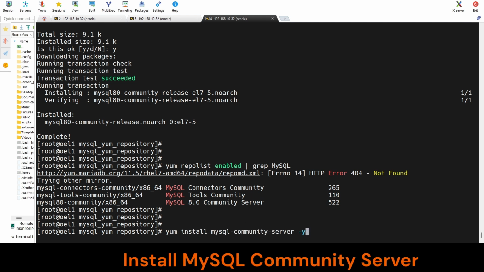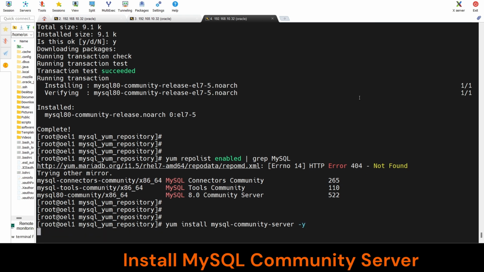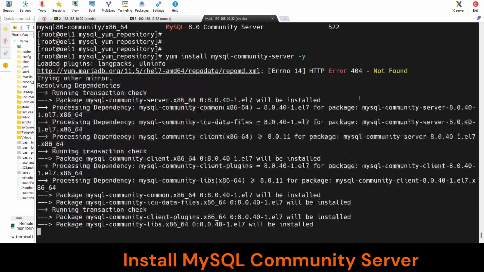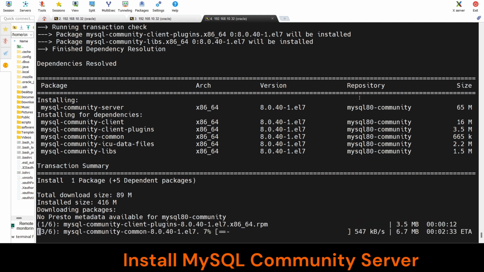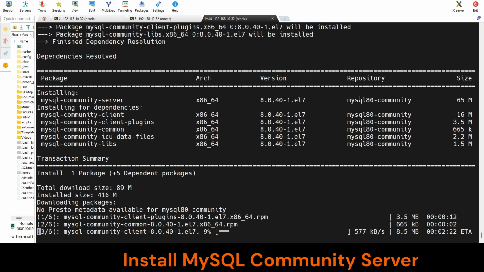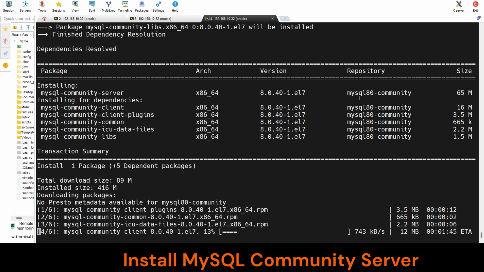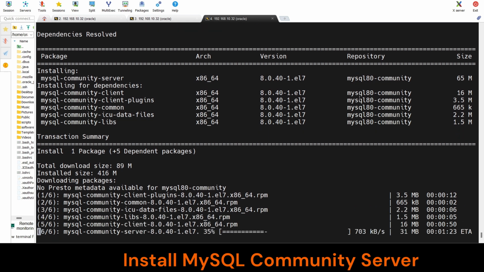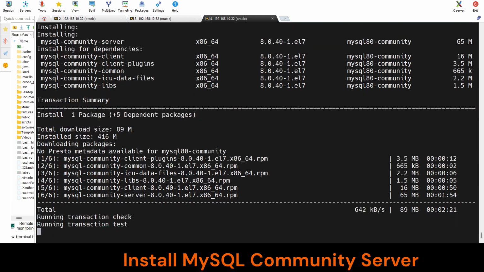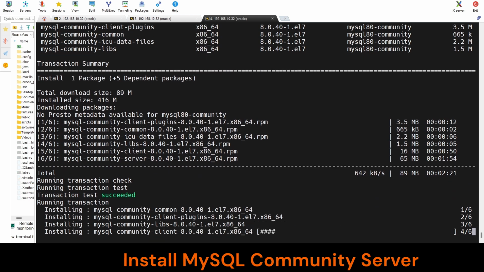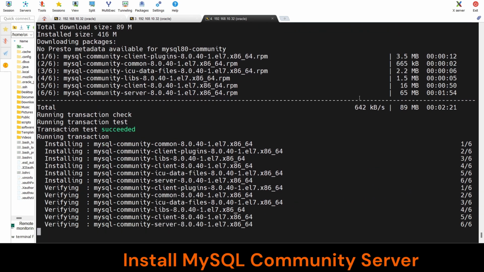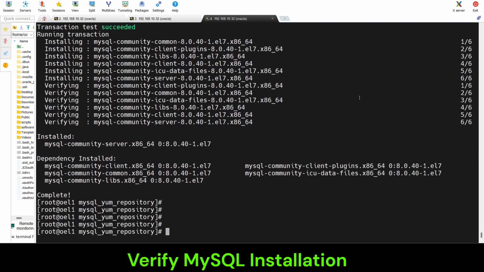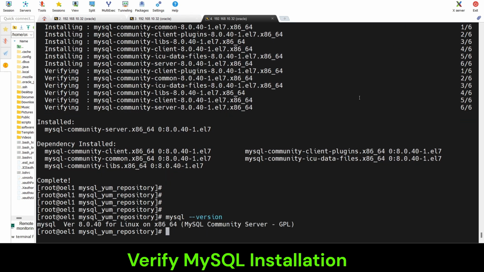Install MySQL Community Server. Confirm MySQL installation using version command.